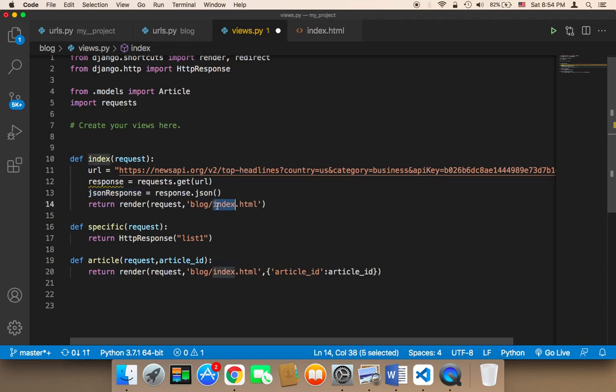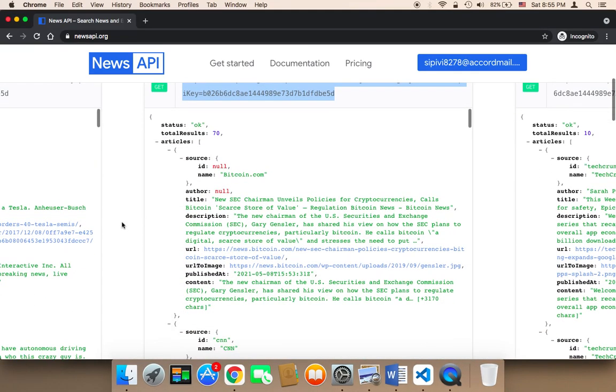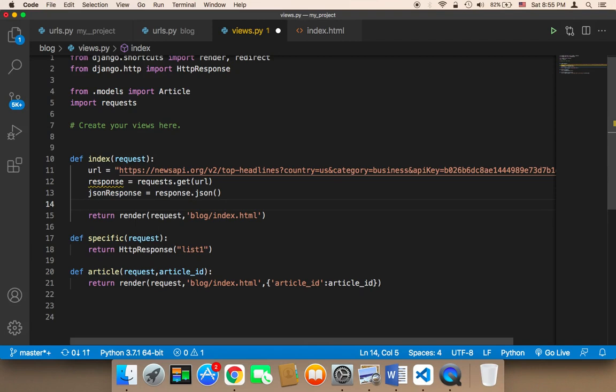Now the converted response can be used and can be passed to the index so that we can get the keys here. The key that we are interested in is articles. So we need to access the articles, which is an array. In my application, I'm going to create a new variable called articles, which is going to be equal to JSON response, and then articles.